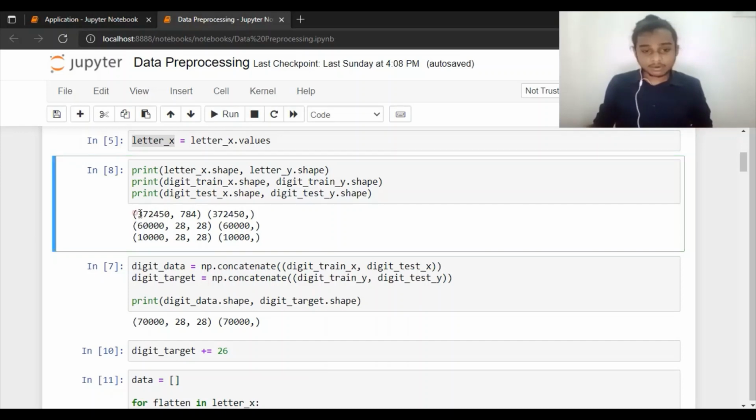So you can see there are about 372,450 images for A to Z handwritten characters, and there are 784 features for each image and their related labels. And there are about 60,000 training images of size 28 by 28 and their related labels for the train segment of the digit dataset, and about 10,000 images of size 28 by 28 and their related labels as the test segment of my digit dataset.